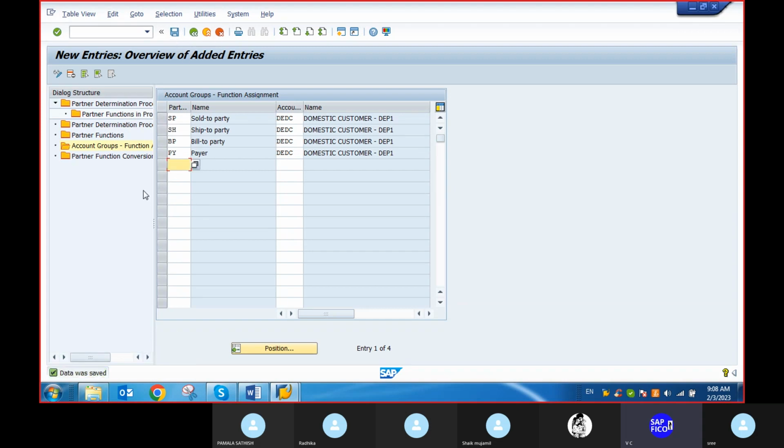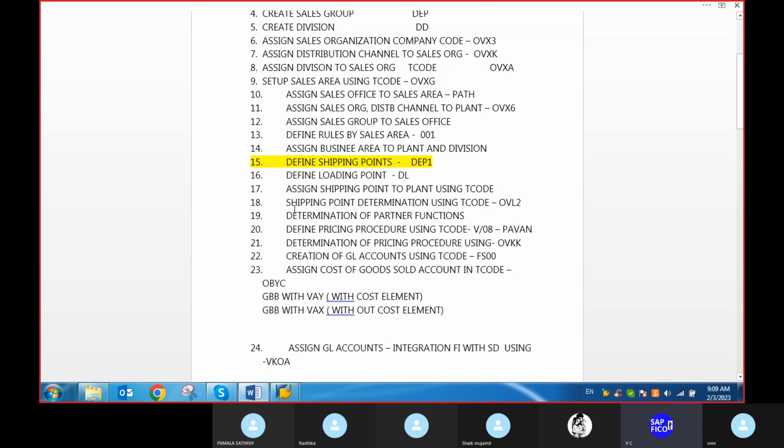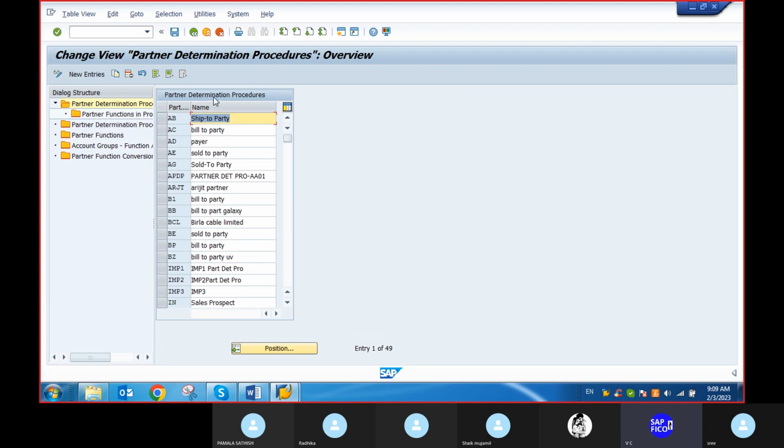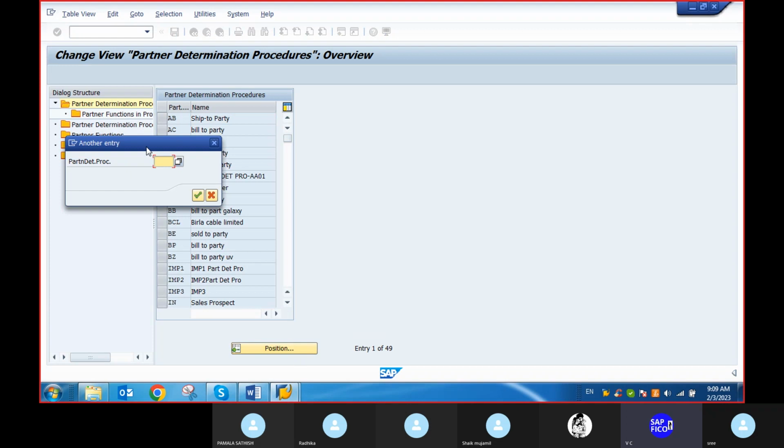Right, now you got the point, right? So sold to party, ship to party, bill to party, and payer. If you want to change things, you have to change the condition in this thing only. So try to understand the point. Okay, come back now. I think this one is over, right? Once again go to that thing, ma'am. I will show you. Can you open the first thing, ma'am? Partner determinations, processes and all. Go to that position and give the SP.